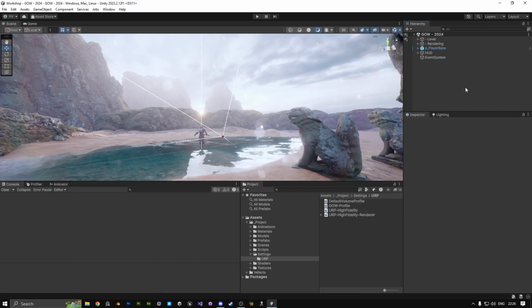So now it's going more towards the way HDRP thinks. So that's how that works.